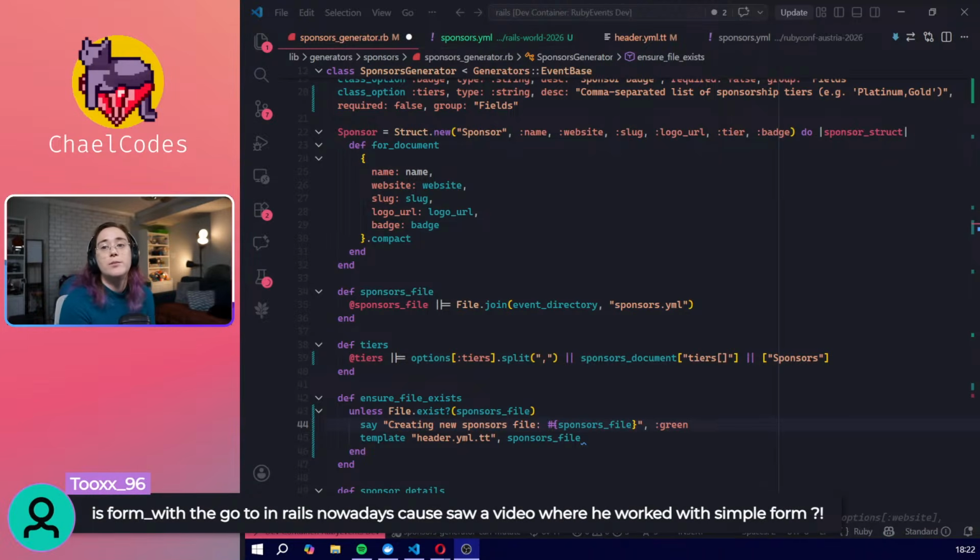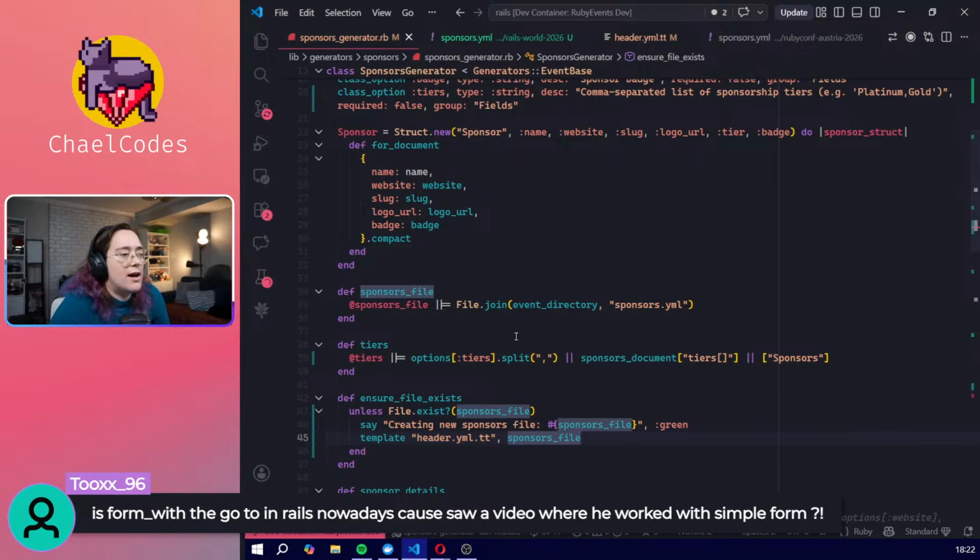Took says Simple Form is the go-to in Rails nowadays because I saw a video where he worked with Simple Form. People use both. I've definitely seen Simple Form in production before, and I've seen it in there for a while. And I've also been working with a lot of forms that just use normal Rails form helpers.